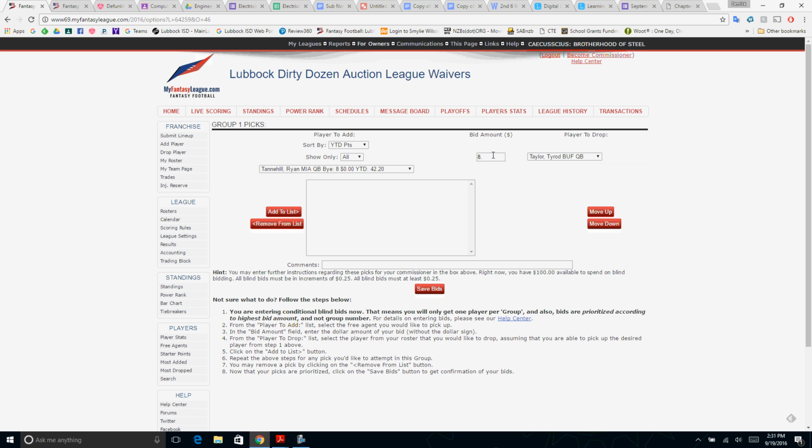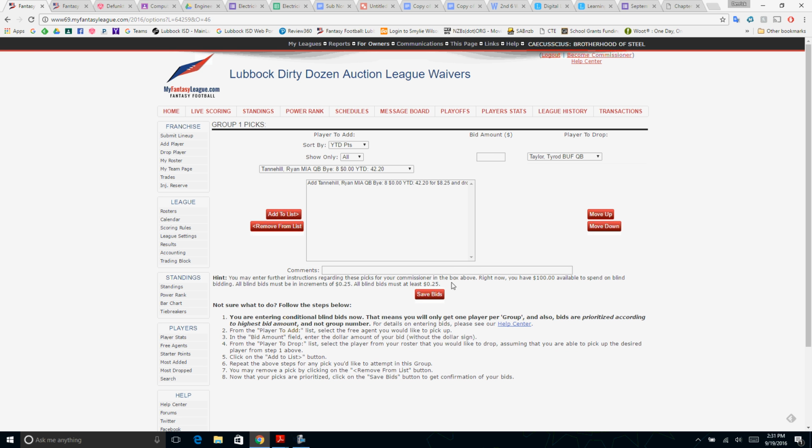It's got to be in 25-cent increments. You can't bid $8.01. You've got to bid in increments of 25 cents. Okay, so now I'm going to say add to list. So that is a bid on this player. I can save that bid and I'm done.